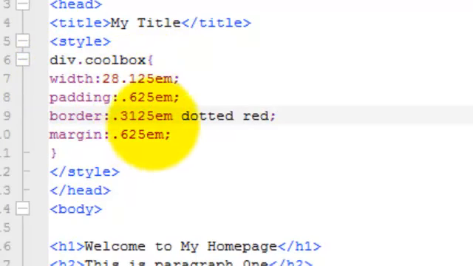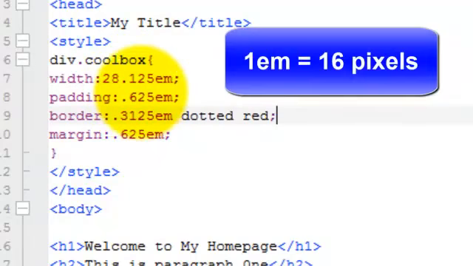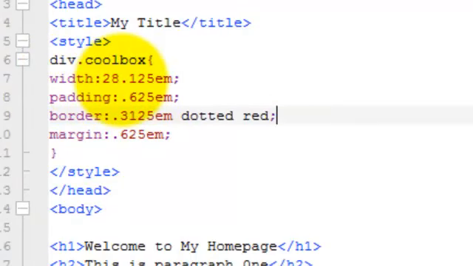I find that that's better and actually recommended instead of having pixels, because in em, 1 em equals whatever the default is for that browser. And if it's not defined anywhere, then it's by default going to be equal to 16 pixels. So if you've got, say for example, the width here, I wanted that to be like 450 pixels, you would simply divide 450 by 16 to come up with the em value. And that's what I did here. Likewise with the padding, the border, and the margin.